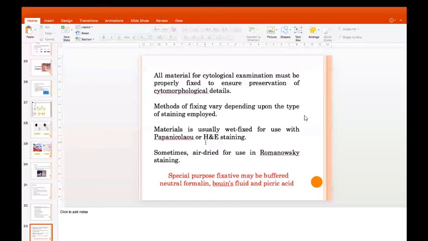Okay, special purpose fixatives may be buffered neutral formalin, Bouin's fluid, and picric acid. These are the fixatives which we can use, which we are using daily. Fine. Formalin is very cheap and easily available, so it is the most commonly used.